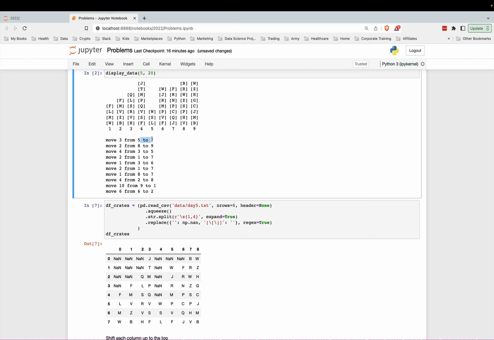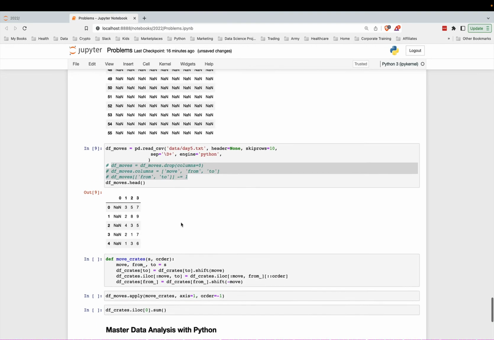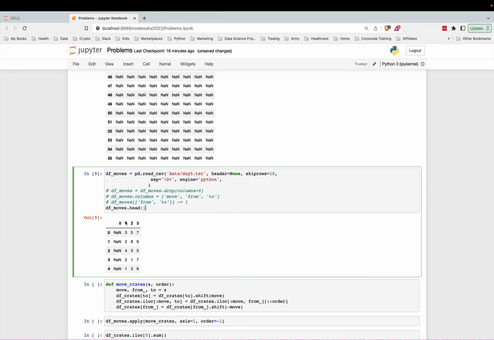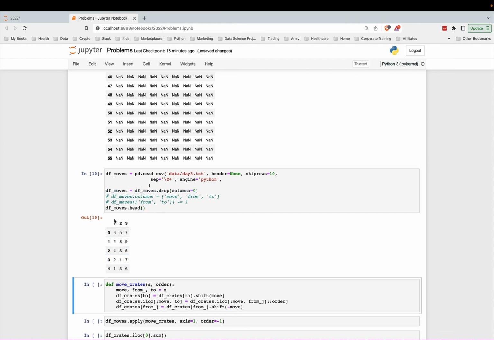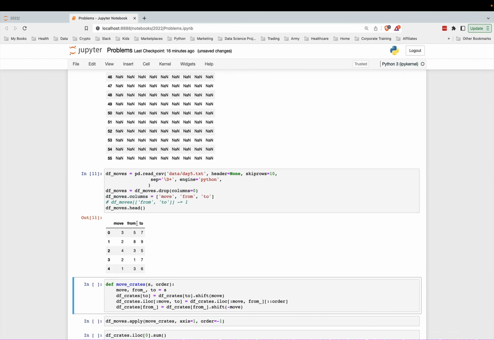It's a regular expression. It will actually read in 4 columns because it's considering this as 1, and then this is 2, and so forth, and then this is 3, and then this is 4. So let's go down here to see what we get. So here are the 4 columns, and this one just drops that first column. And then I'm just going to rename these columns move, from, and to, like this.